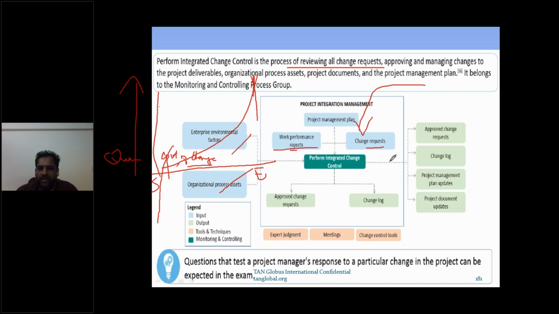Now you use tools like the change log and change control tools, and some experts. As I said, the CCB, sponsor and customer are there, but they may require some inputs. They may call the project manager when there's a revision of plans. They may call some technical people to understand the technicalities. They have meetings, and they use change control tools. What are change control tools again?